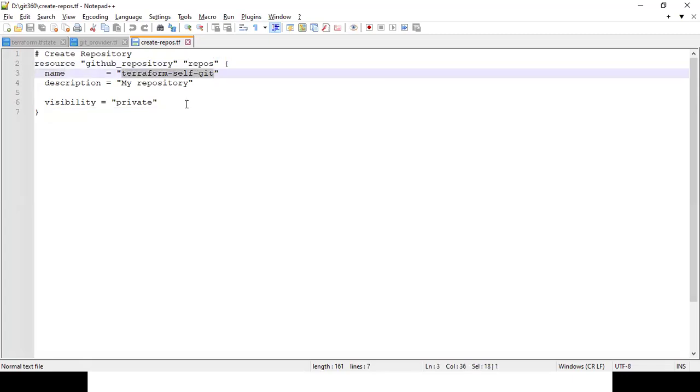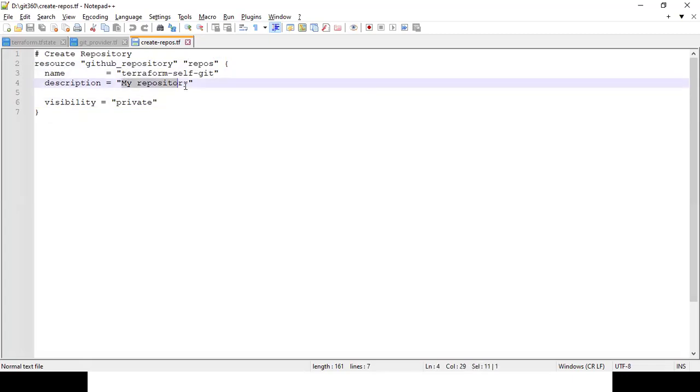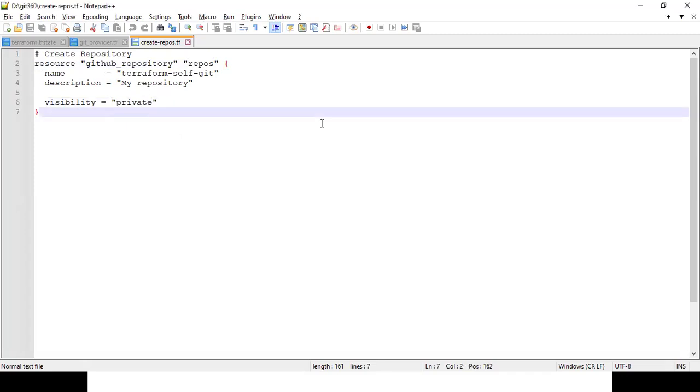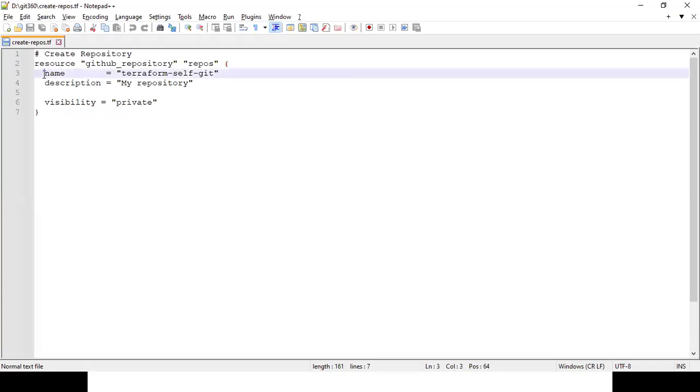So here is the name. Here is the description, and visibility we have given as private. We can create two types of repository, public and private. I'm creating the private one. In tomorrow's session, we are going to learn how to read the code on the Terraform website. At that time we are going to discuss what these things are and what we call them.